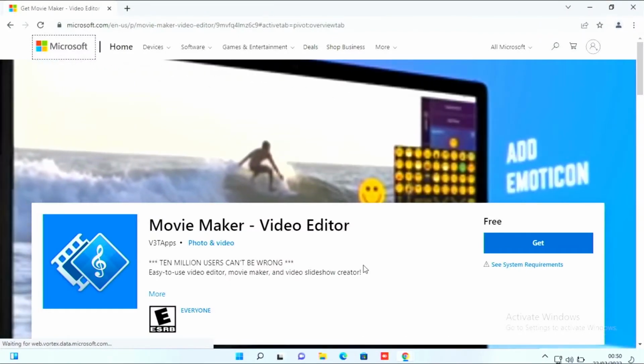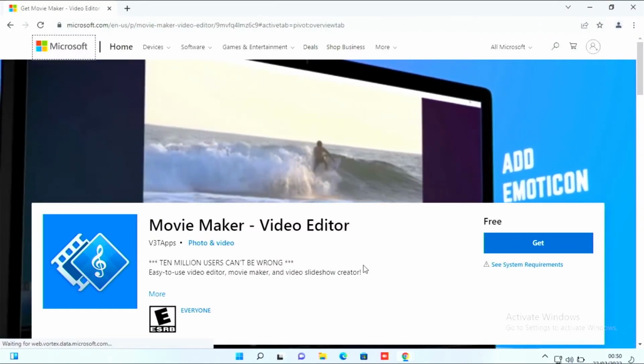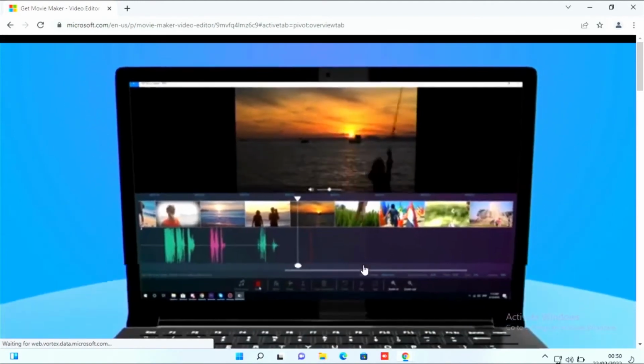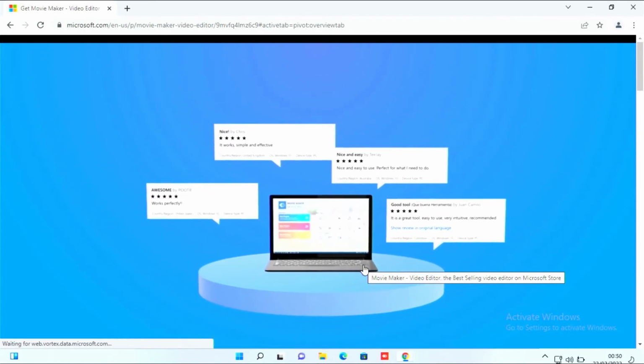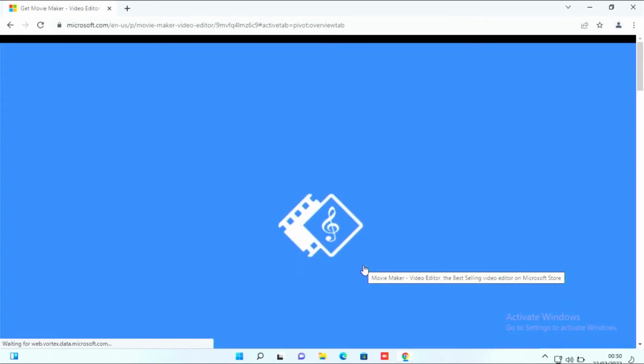And the next one is from Microsoft Movie Maker. It is a free video editor software. You can use it for free from Microsoft. This is one of the simplest and easiest to use video editor software.